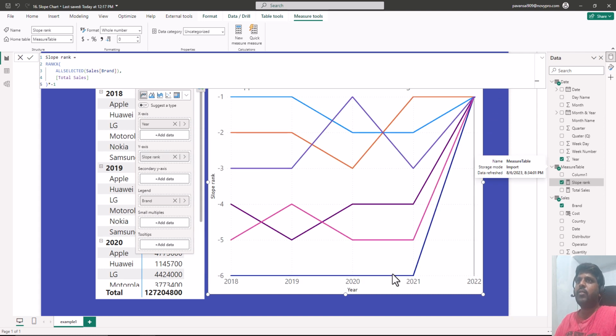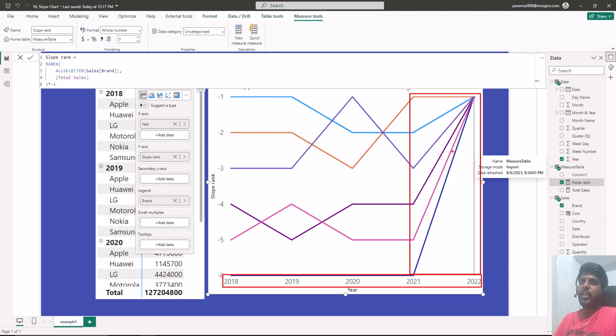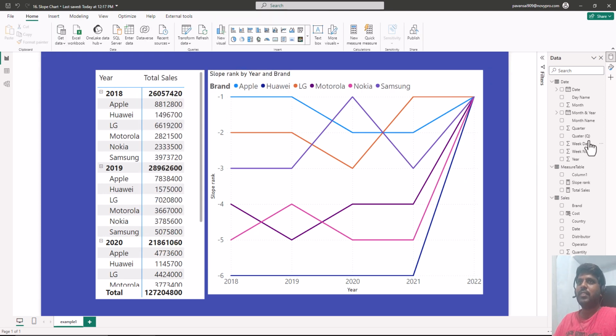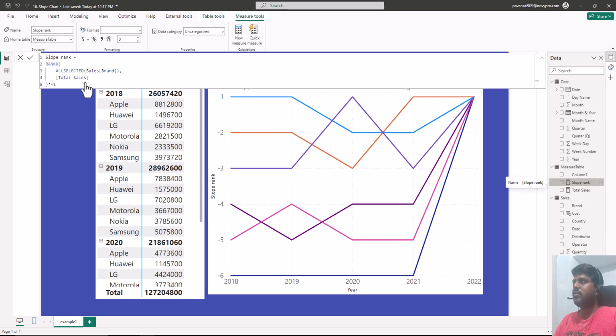Here you could notice that we have the years at the bottom, which is from 2009 to 2022, and here you could see that all the values are being submerged to -1. It is being submerged to -1 because we don't have the total sales. We would be required to change the measure slightly in order to avoid it.